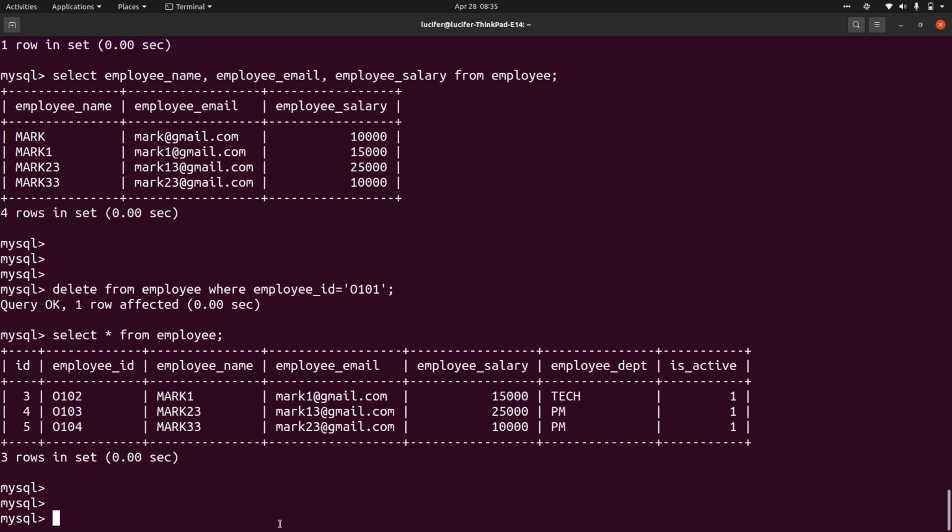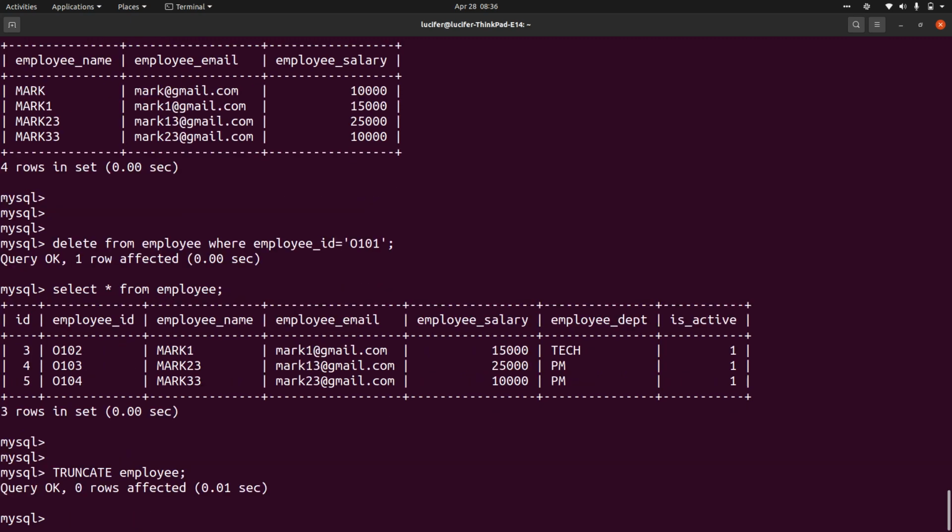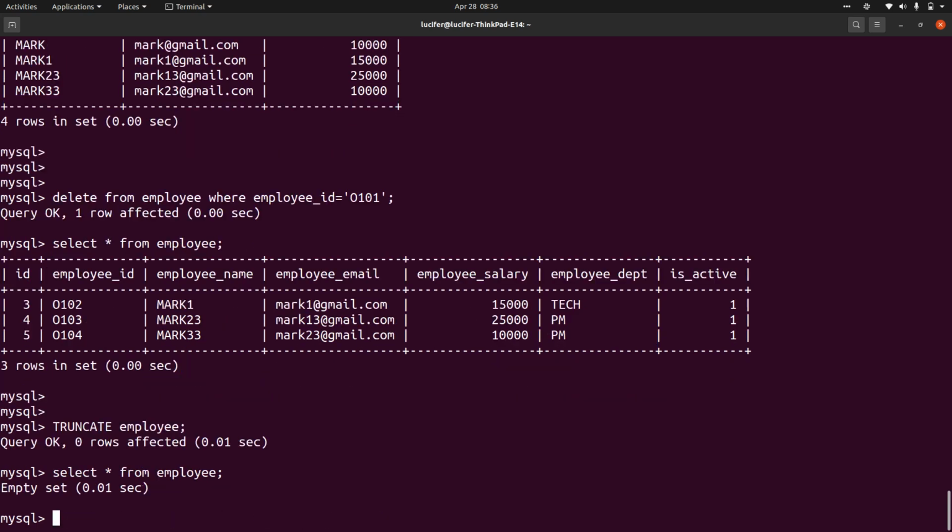So the command goes like this: truncate and just the table name. That's it. So if you check the data, you have nothing, all the data has been removed. So basically truncate is used to remove all the data along with the memory space as well. But delete is used to delete some particular records. You can still use delete to delete all the records, but the memory space will not be gone.